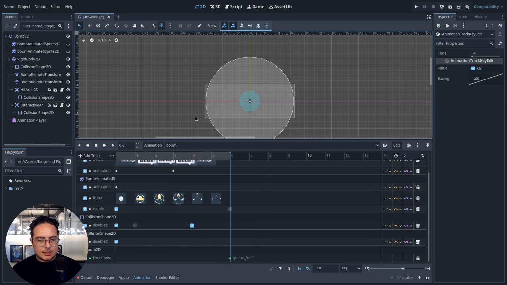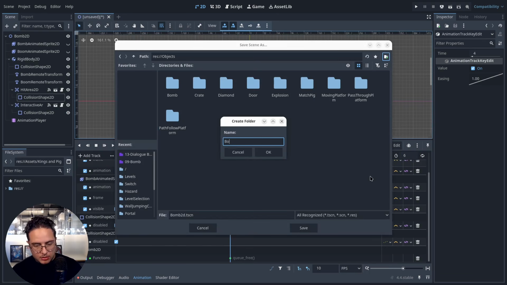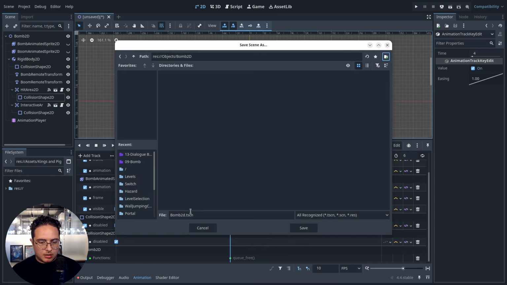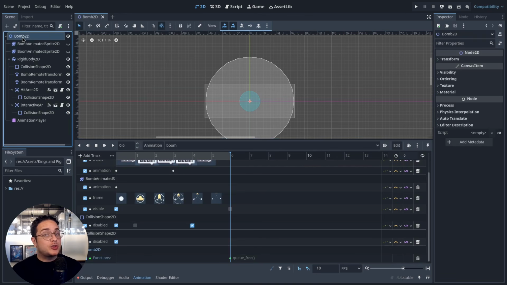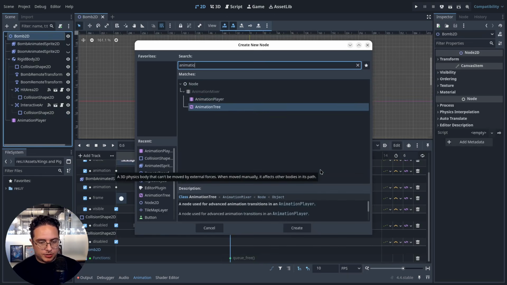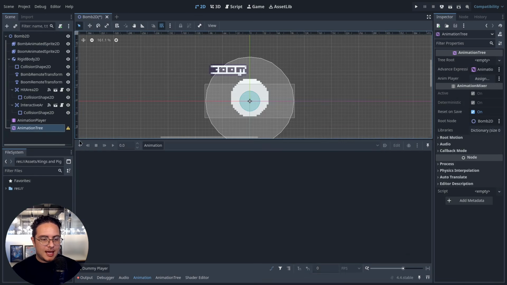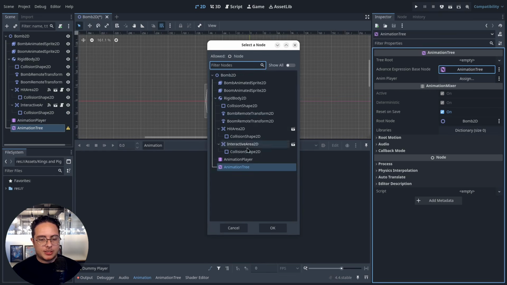So let's save this scene. So I'm going to save it on objects, and let's create a new bomb 2D here, and let's save it as bomb 2D. And to stitch everything together, we are going to use an animation tree. So let's create an animation tree node. And we are going to use as the advanced expression base node, the bomb node, so that we have direct access to everything under its hierarchy.